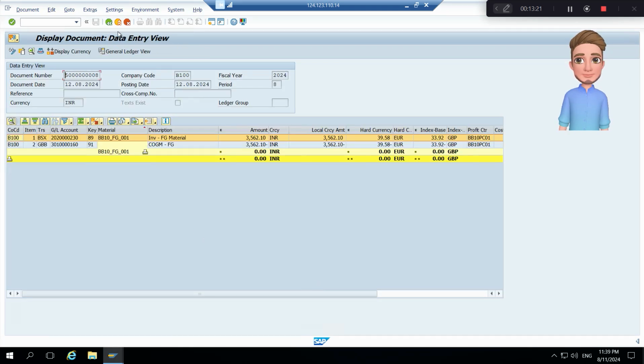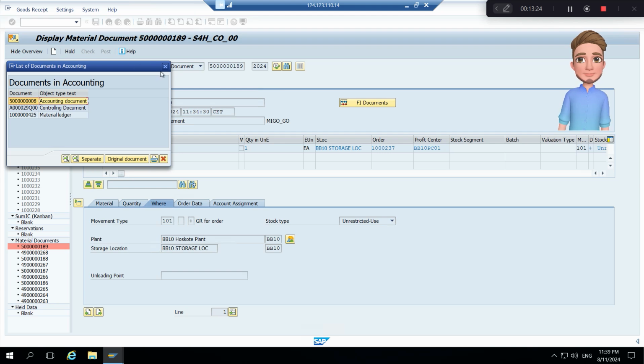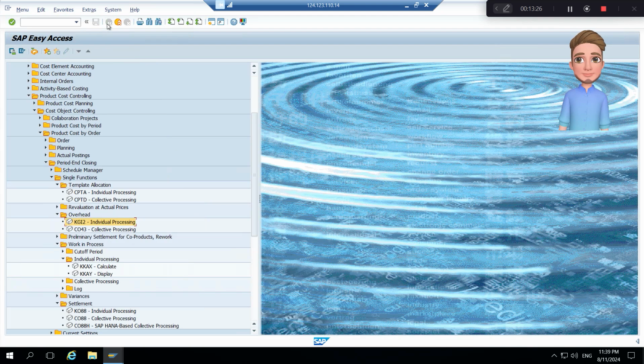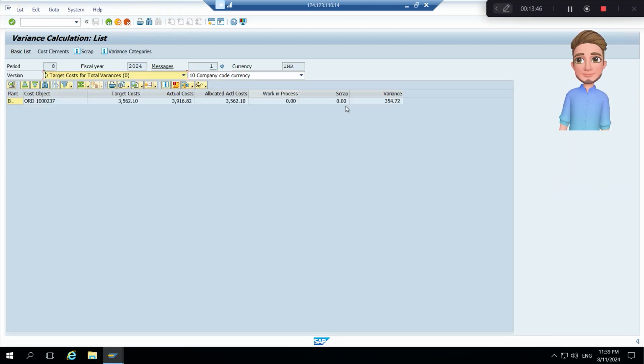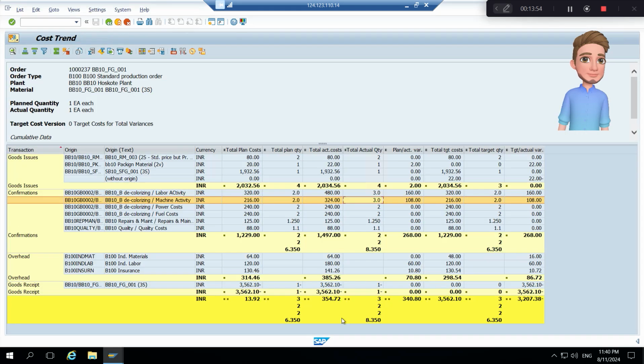So I'll go to the other screen, go back, okay, close it, go back. Okay, now I have to run the variances. Variance is here, work in progress, template allocation, overhead, preliminary, work in progress. The variances are here. KKS2 is the transaction code. Click here, remove the test run, say OK. Now what happens? Variance is computed, 354.72 is your variance. You can see here there is a 354.72 which matches with your variance as per order analysis, right?